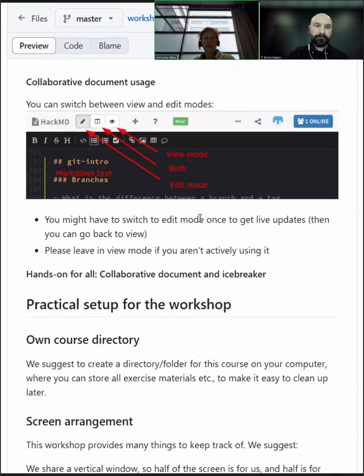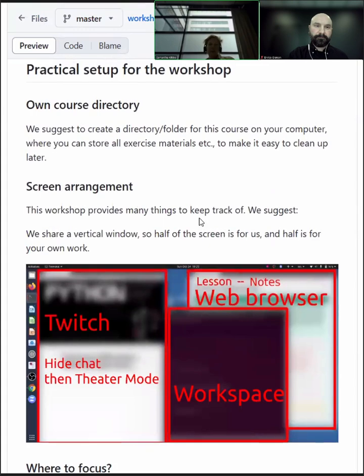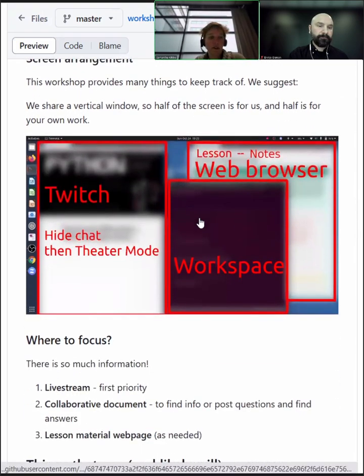So then back to the intro material, the practical setup for the workshop. We recommend that you create a directory for this workshop on your computer so that it's easy to clean up later. That can be wherever you want to have it. There will be some exercise materials in there and so on, so that you have it all in one place and can easily handle or move it around or remove it after the workshop.